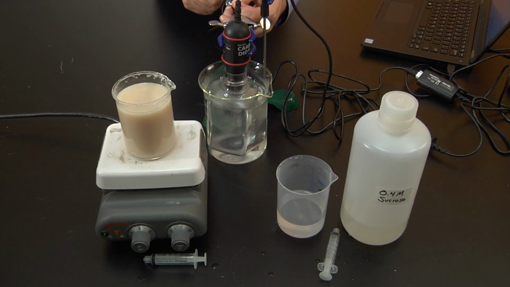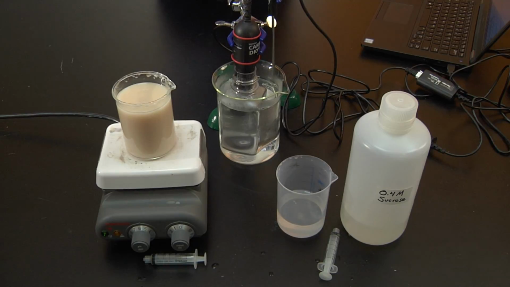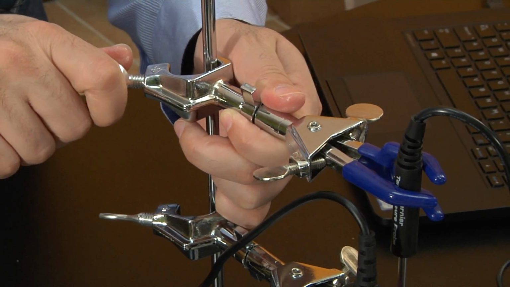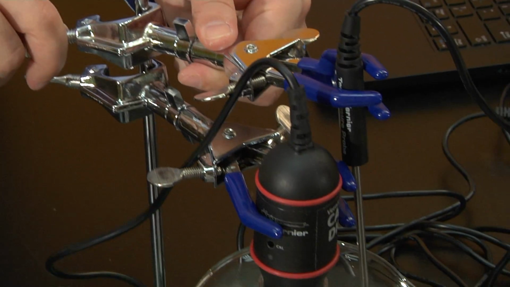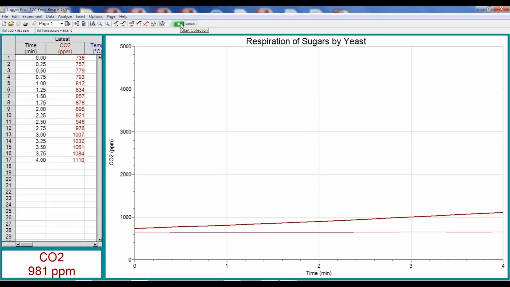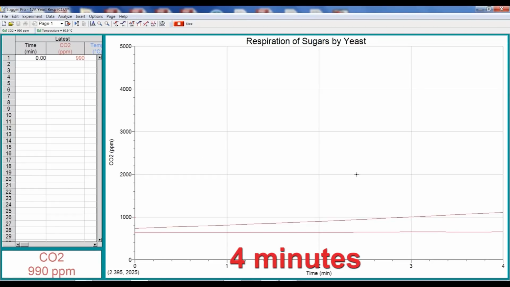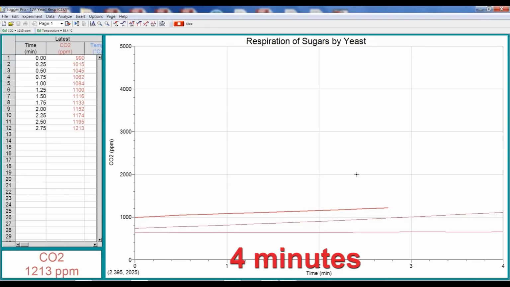Secure your carbon dioxide sensor and your reaction chamber, and then lower your temperature sensor inside the beaker of water. Now you're ready for data collection. Click the collect button to start data collection. You want to store your latest run. Now data collection is complete.